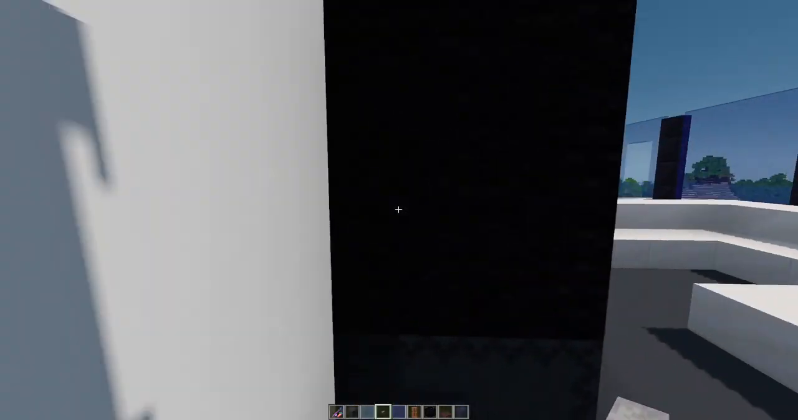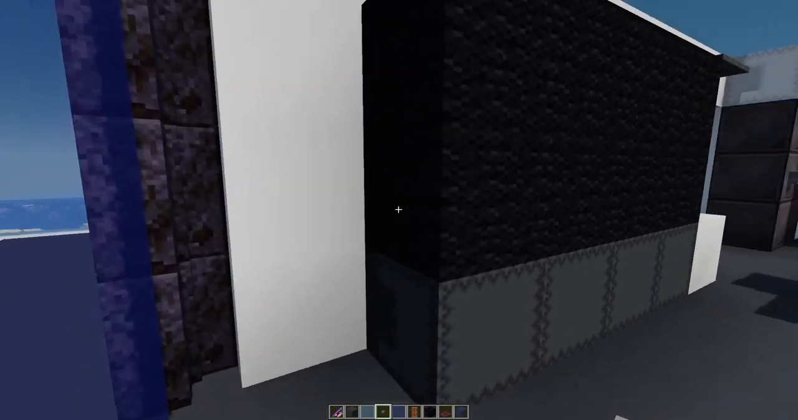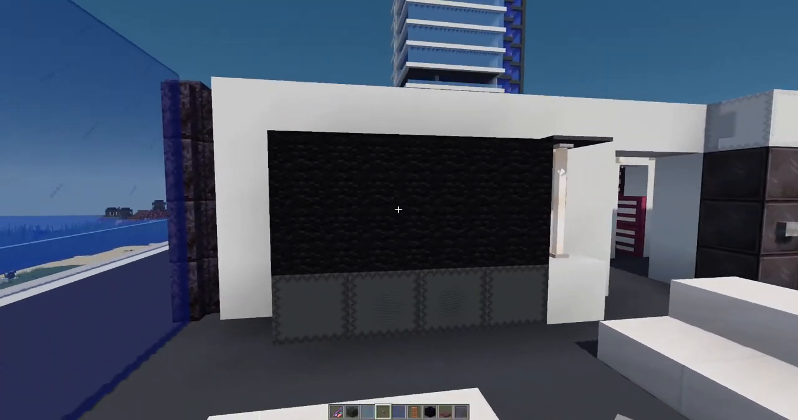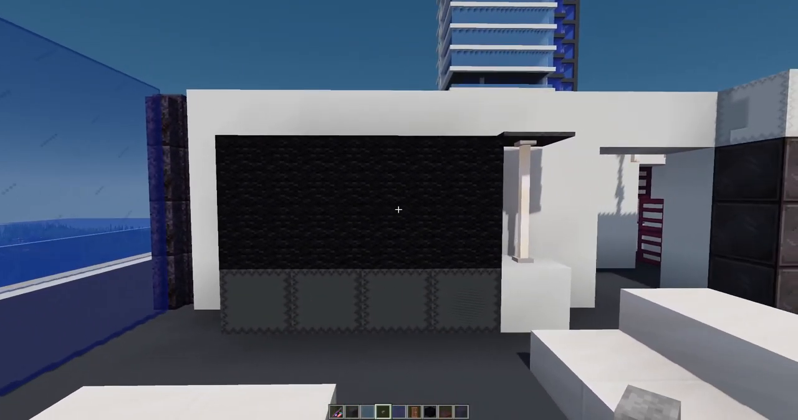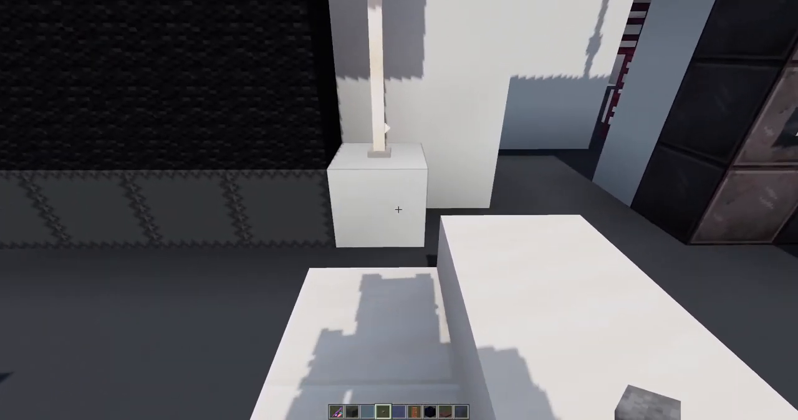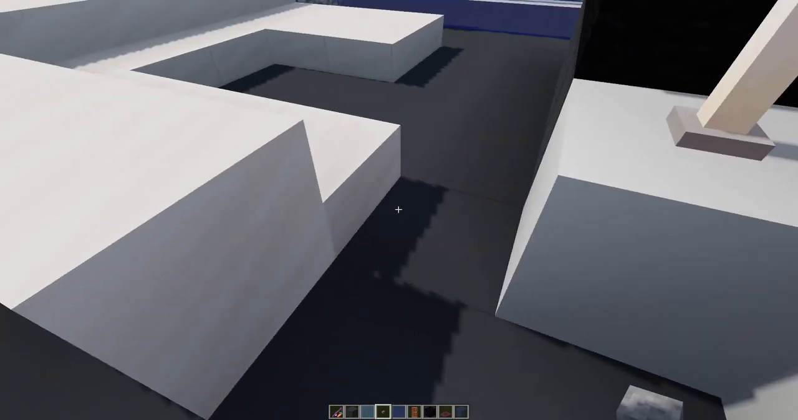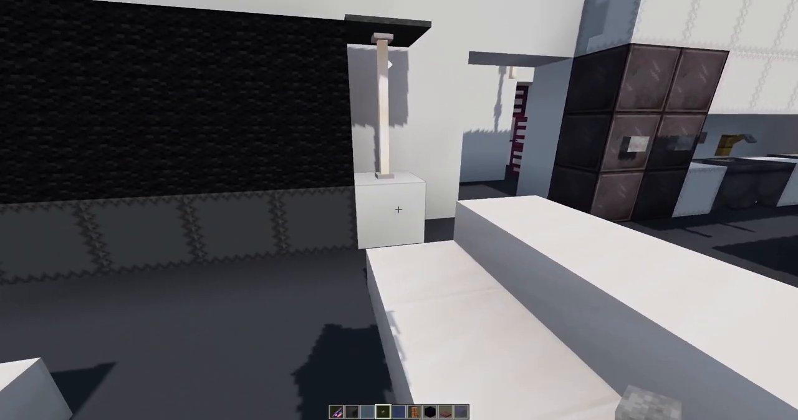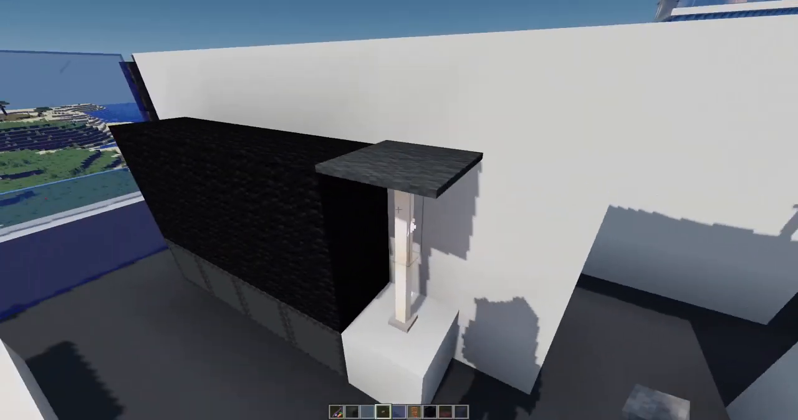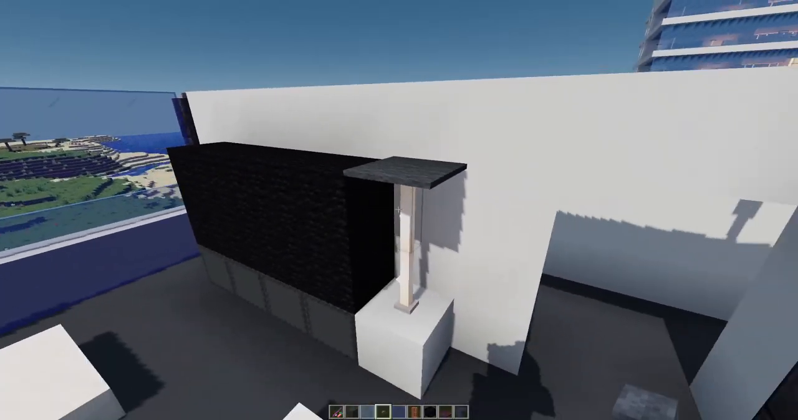Now, obviously, this is kind of the older style of big screen TV that is big and thick, but it's effective. Anyway, then right here we have a single block of, I think that's actually white concrete. You could use quartz, though, or white concrete, doesn't matter. And then a lamp on top of it with 2 end rods, and then, of course, a carpet.